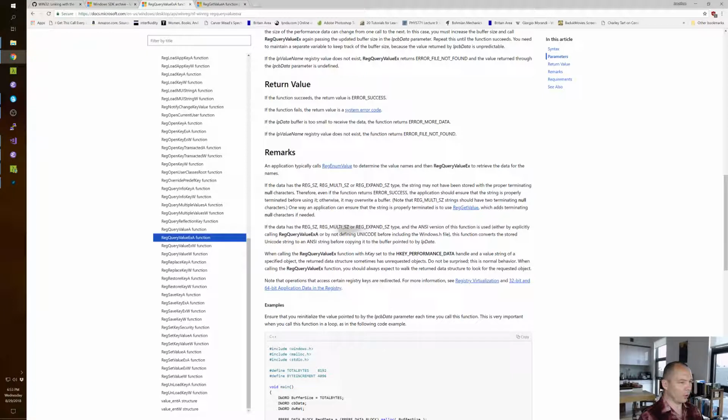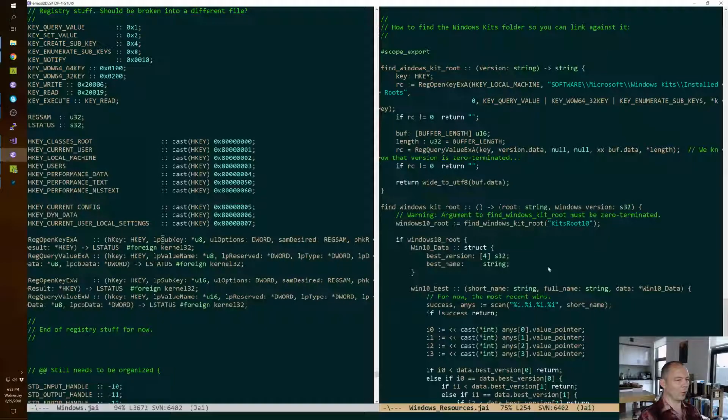And the ANSI version is used. The function converts the stored Unicode string to an ANSI string before copying it to the buffer. We actually want a wide string, so, well, we don't. Yeah, I mean, this could have Unicode characters in it. So we know the key can't have Unicode characters in it, but the value could. So we're just going to do that.